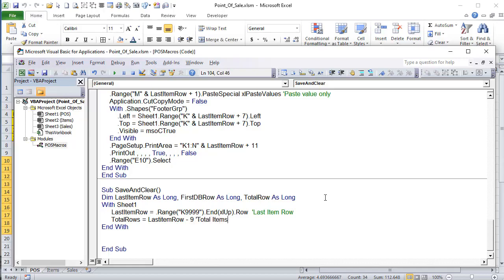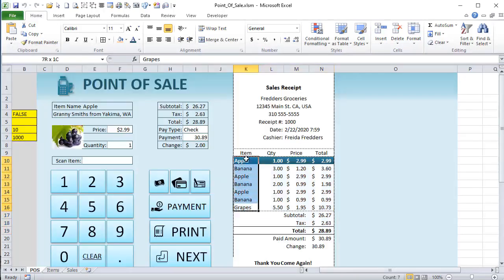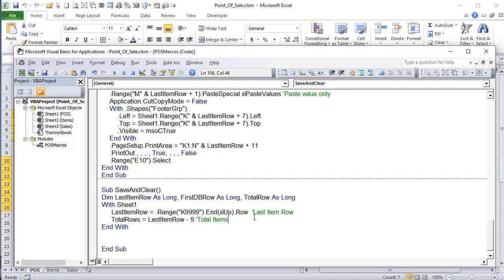Total items. I want to know the total items. That's very important. So I want to know how many items to add to this database. So we're going to start the last one. In this case, its total is 7. So all we need to do is the last item row 16 minus 9 is going to get us 7. So we need to know the total items to add to our database. All right, so we have that. So we've got the total items.